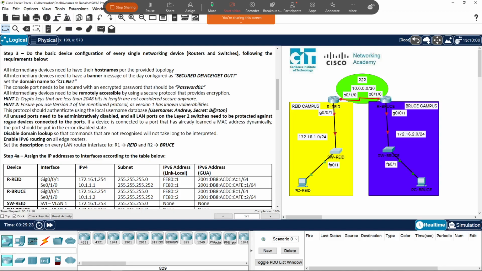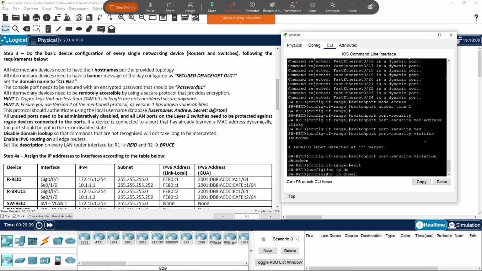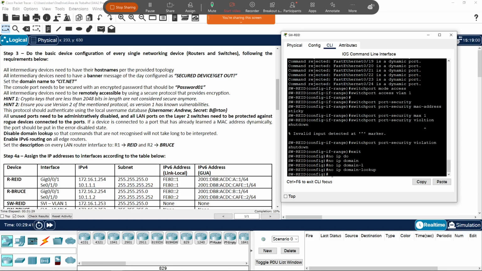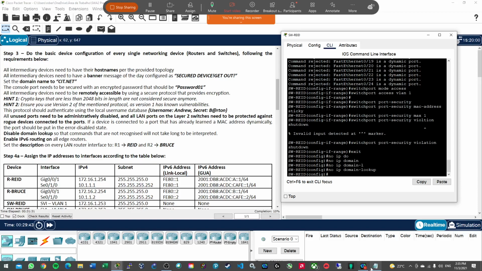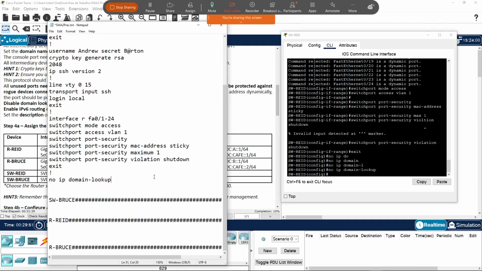Anyone? Yep. Thanks, DPS. So the command for that is no IP domain lookup. Here as well. Are we good?